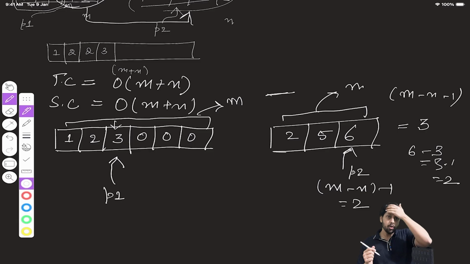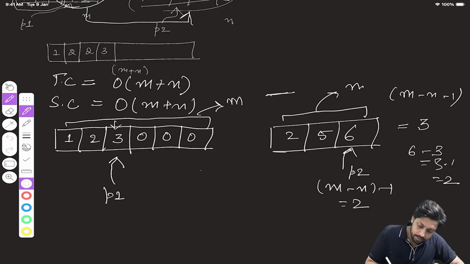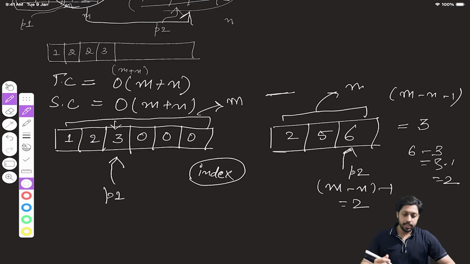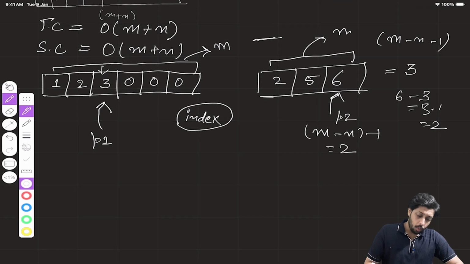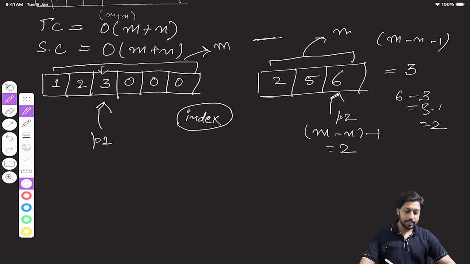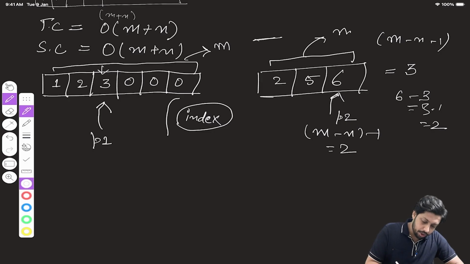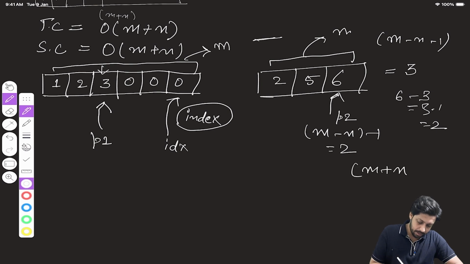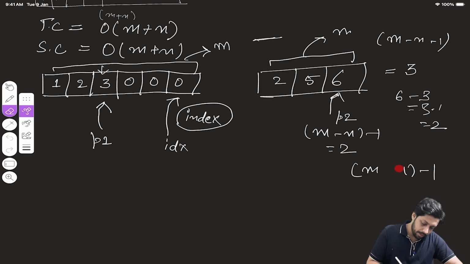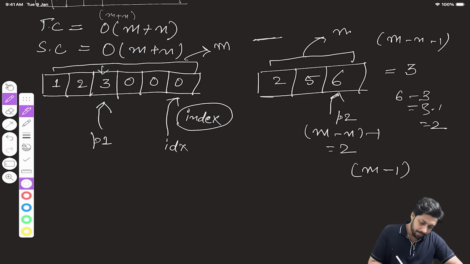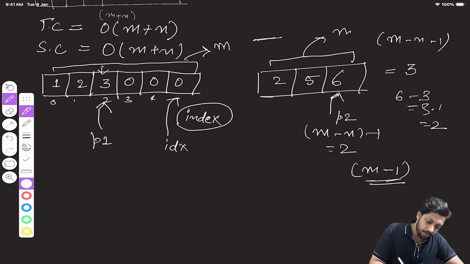Now I'm going to use one more variable with this. Let's say I name this as index. So this will tell me whether my correct position is fitted or not. So now the question is, where am I going to place this index? इस index को मैं place कहाँ करूँगा? So I'm going to place this index at this position. So we can say m plus n minus 1. Cool. Or we can simply say इसका size m है. We can say no, it will be m minus 1. Sorry, it will be m minus 1. That is 5, fifth position. 0 1 2 3 4 5.